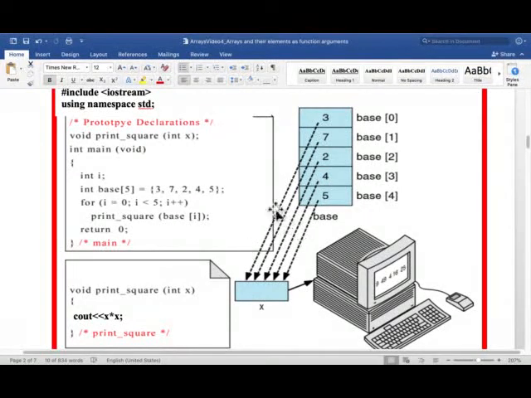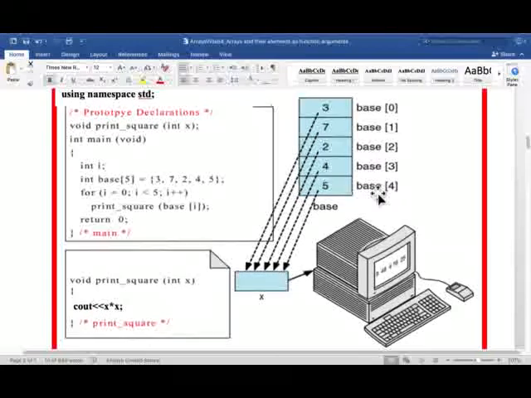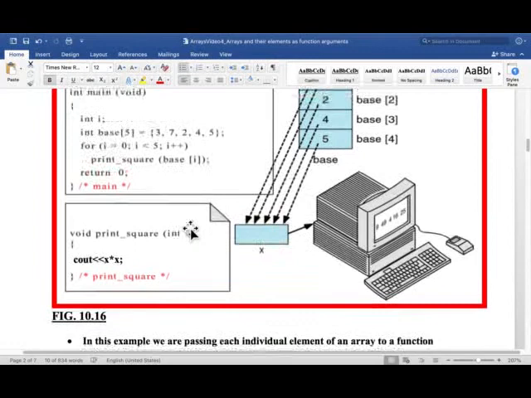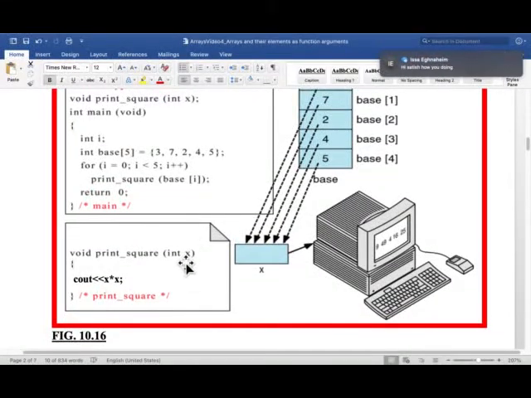Okay, all right. So in this example, we are passing each individual element of an array to a function called print square, which prints the square of each element passed to it. The function print square does not differentiate between an array element and a single atomic data as long as the data type is the same. You can see that from the prototype header here, that whether you pass 5 to print square or a member of an array, it is just going to take the square of that and print it. So it's really as simple as that.